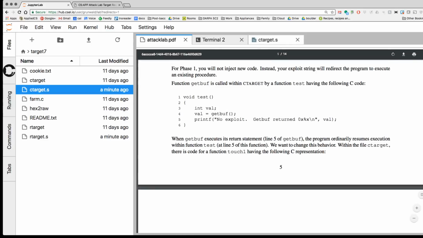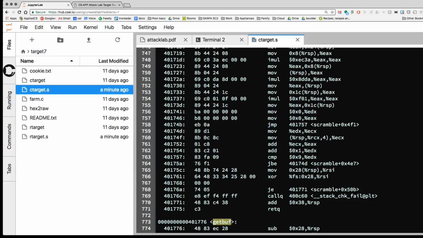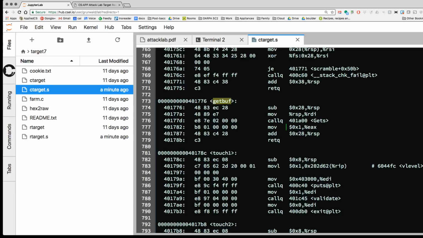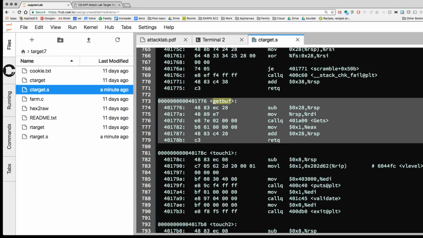So we're going to look at test, touch1, and getBuff. So I'm going to search for getBuff. Here is the getBuff routine. Touch1 is right next to it. The getBuff routine is this that's been highlighted here.